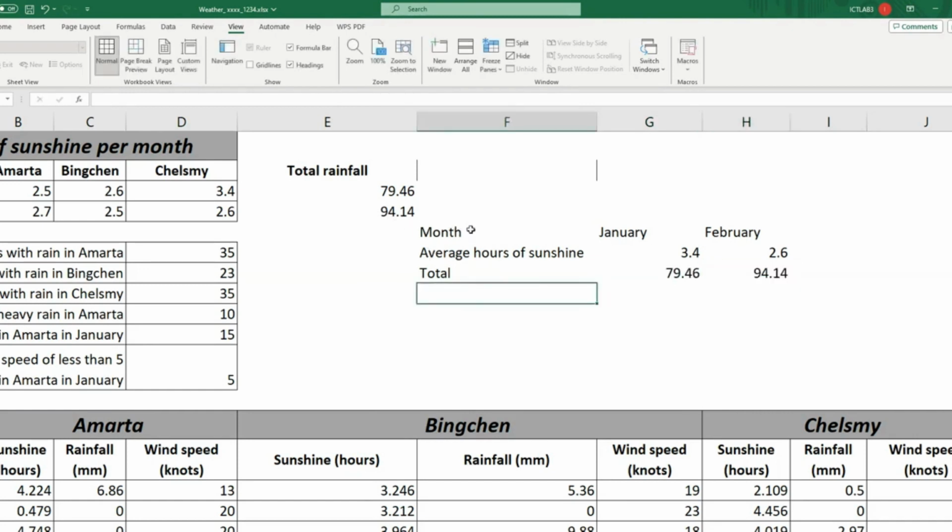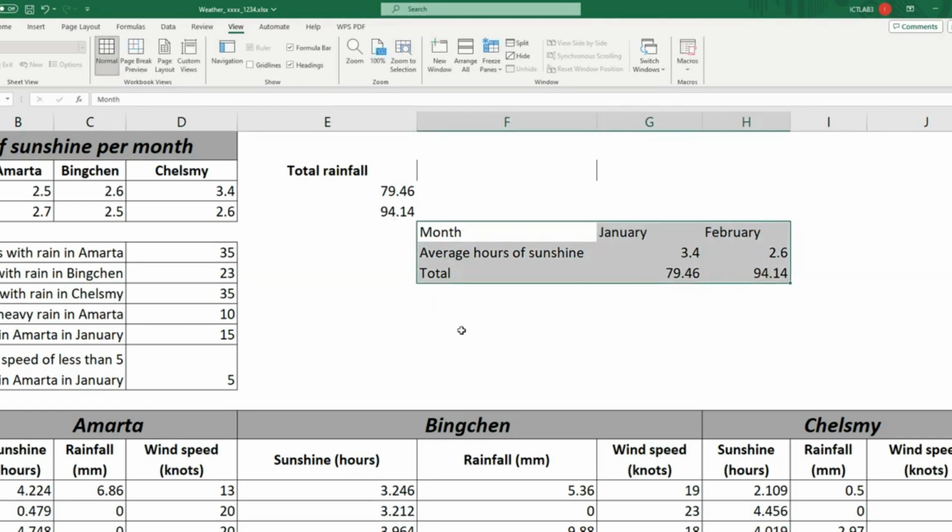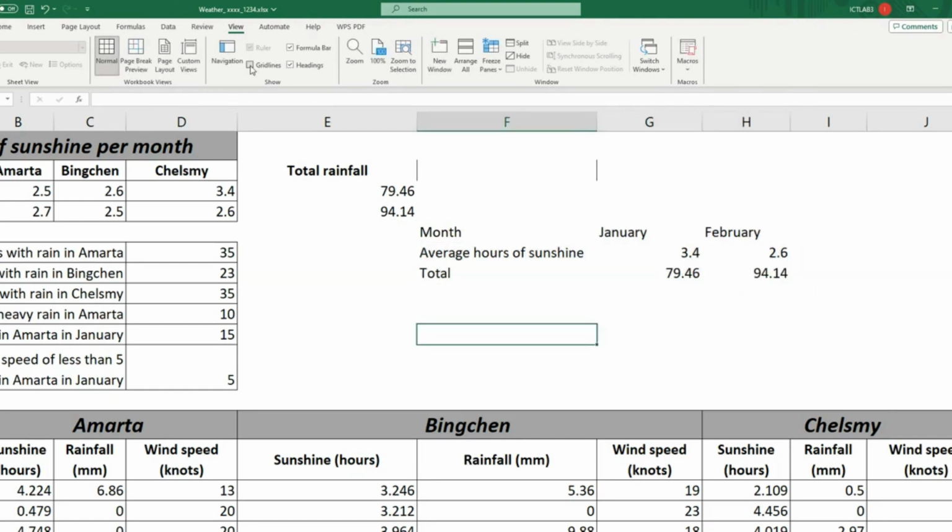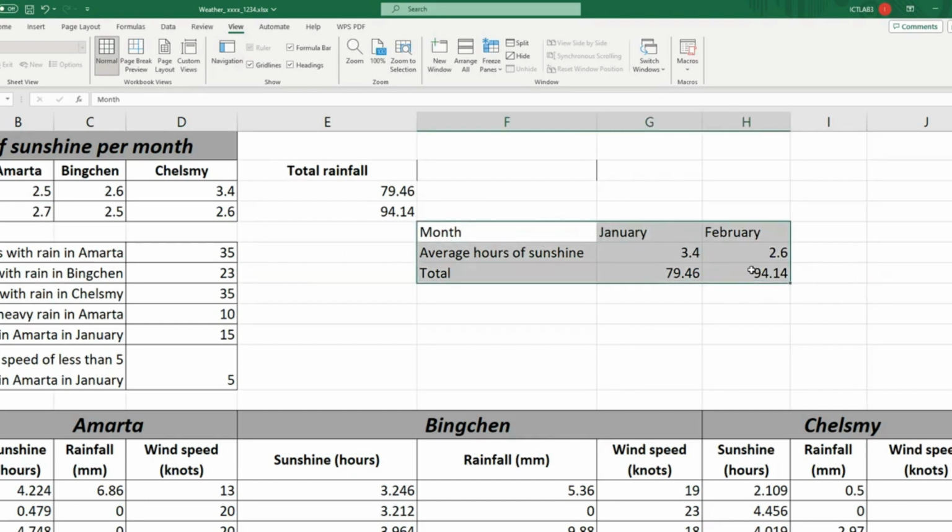94.14. So we have a new table now. Let me just return this grid line so that it doesn't look confusing. So now we have another new table, which we are going to use to create our chart. But the question you might ask is why the table is actually horizontal.